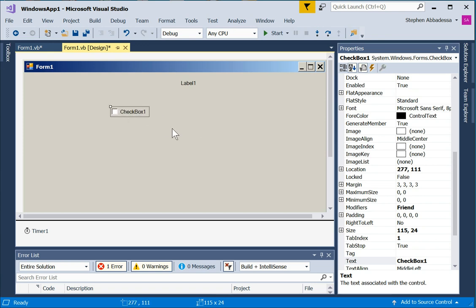A checkbox is just an input device which allows the user to select an option at runtime. And we can have many of these on the screen. So I'm going Control C, Control V, so that I can just paste a bunch of them on. I'll hit Control V again.